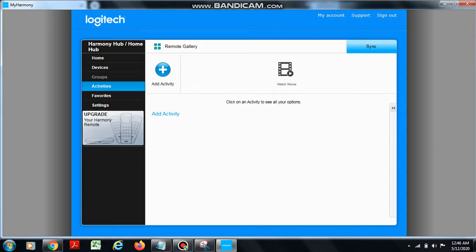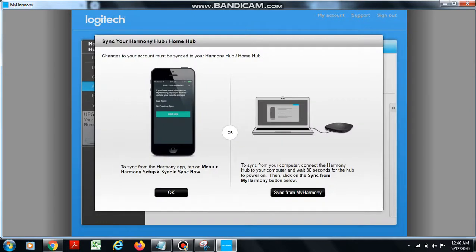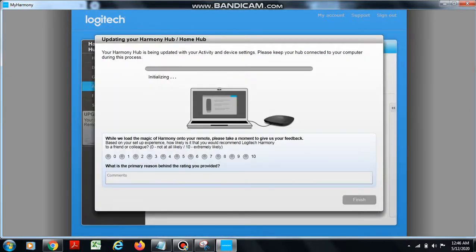Now to transfer the settings to your hub, click on sync. As it will be finished, you have to click over here finish. Now you have programmed your Harmony hub and you can control your Harmony hub via mobile app. Just install the Harmony app from App Store or Google Play Store and connect to the Wi-Fi which you have connected to your Harmony hub.